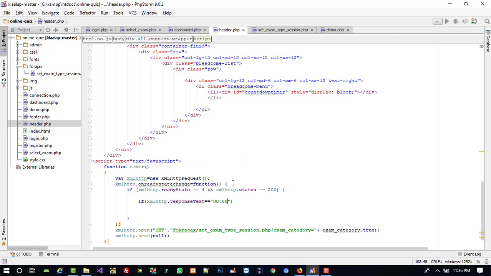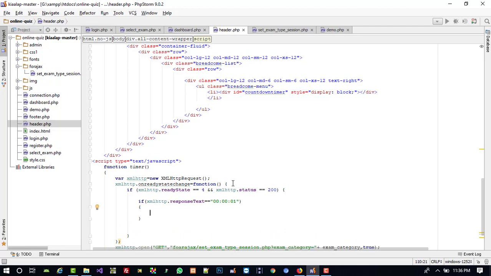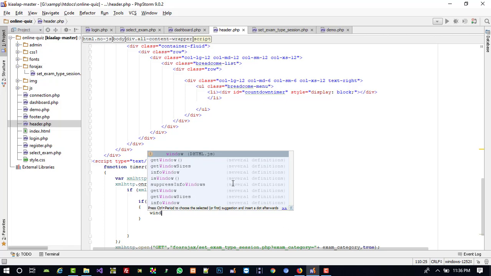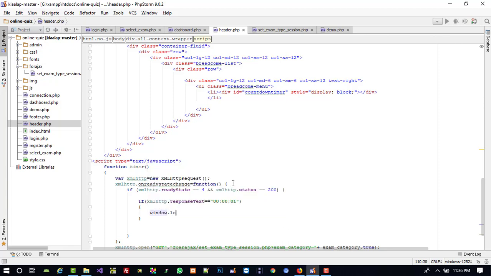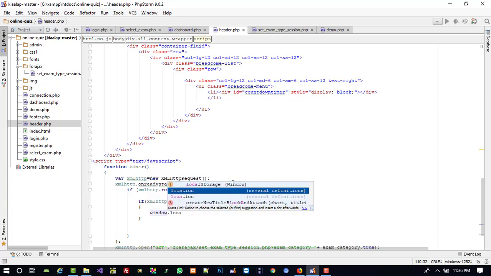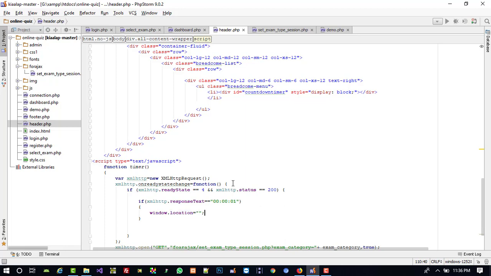So countdown timer only 1 second, means countdown timer going to 0. On that time this will run. window.location is equal to result.php. We don't have this page, but no worry about it, we will create it, result.php.